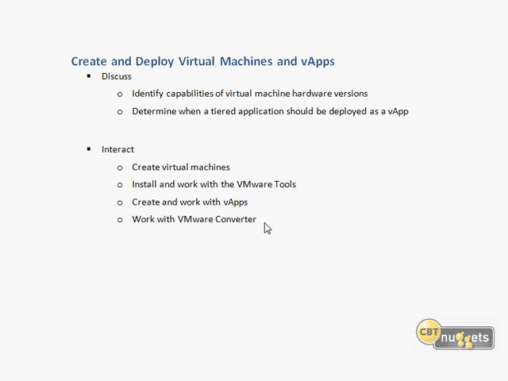So we talked about vApps, and then we spent a pretty good amount of time here also with VMware Converter. In that next nugget, we're going to take everything you've learned here and then expand on it so you can understand what the other configurations are associated with virtual machines.